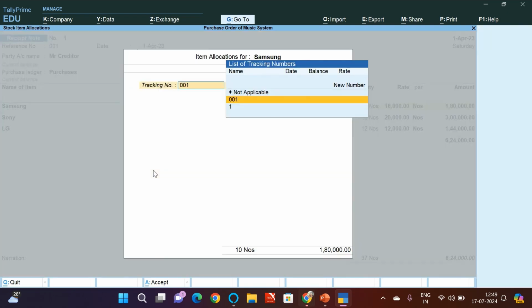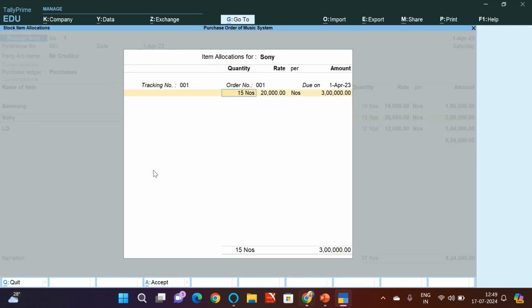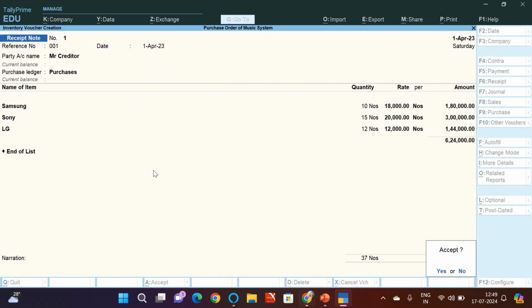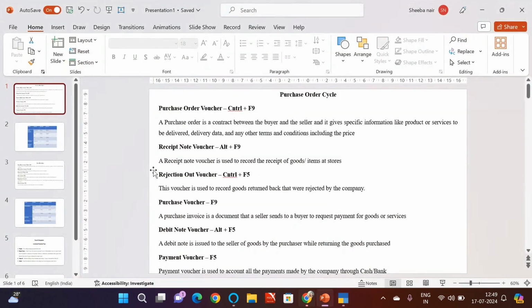So yes, I'm just going to enter everything. Please don't change anything, just give enter. That is enough for this. So at the last, it asks to accept or not. We are going to click yes. So we have created two vouchers: the purchase order voucher, and, since we have received the goods, the receipt note voucher.